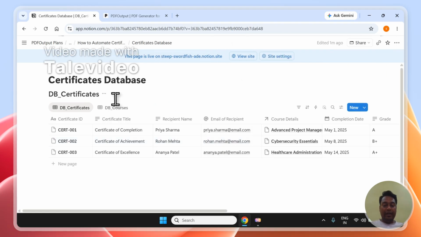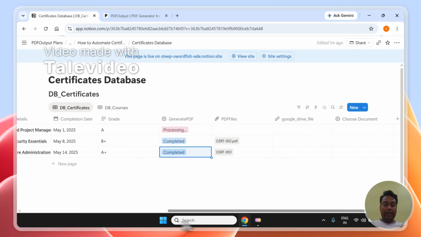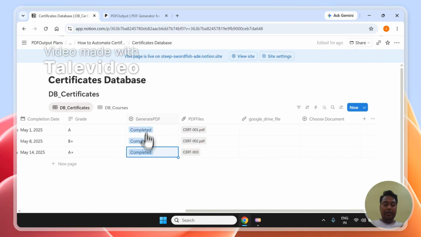Again, it is available to paid users. So once you subscribe to a paid plan, you should be able to generate the PDF file utilizing a template right inside this database property. Okay, but we are waiting for the PDF file to be created right over here, and you can see it has completed both the records.